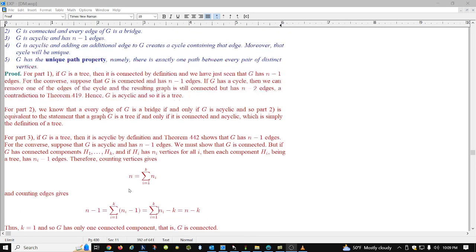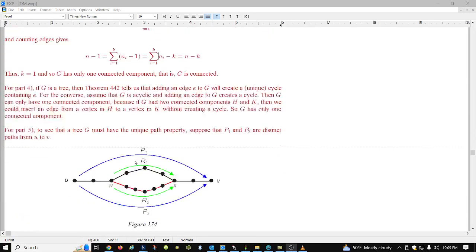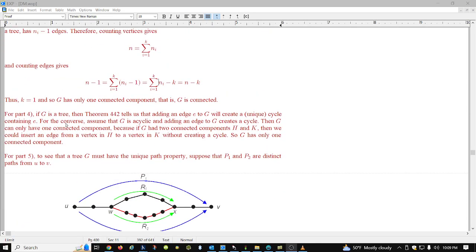Now let's go to part 4. G is a tree if and only if it's acyclic, and adding an additional edge to G creates a cycle containing the edge. Well, if G is a tree, then our earlier theorem tells us that adding an edge e to G will create the unique cycle containing e. That's all we need.